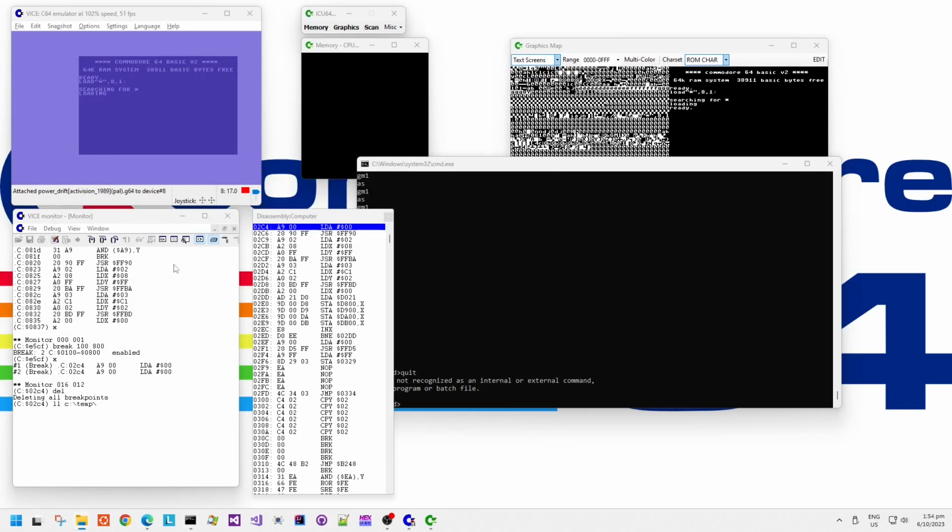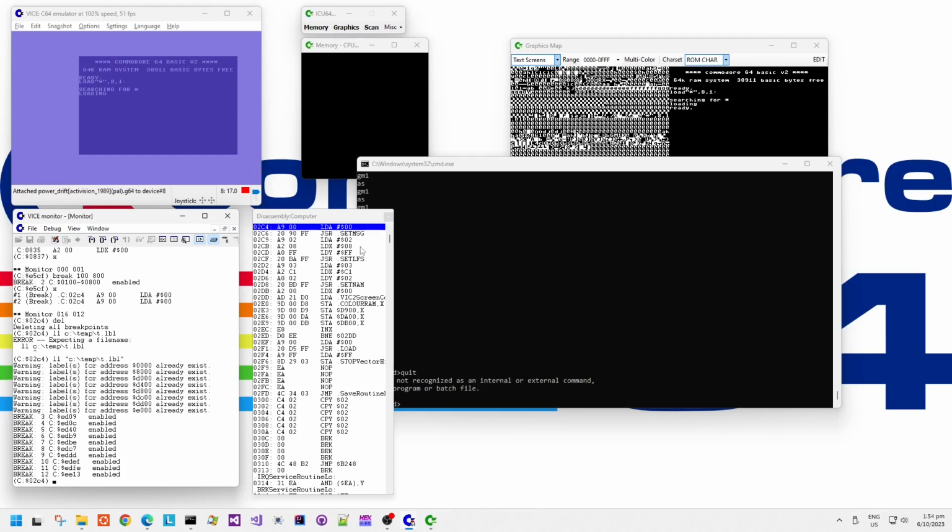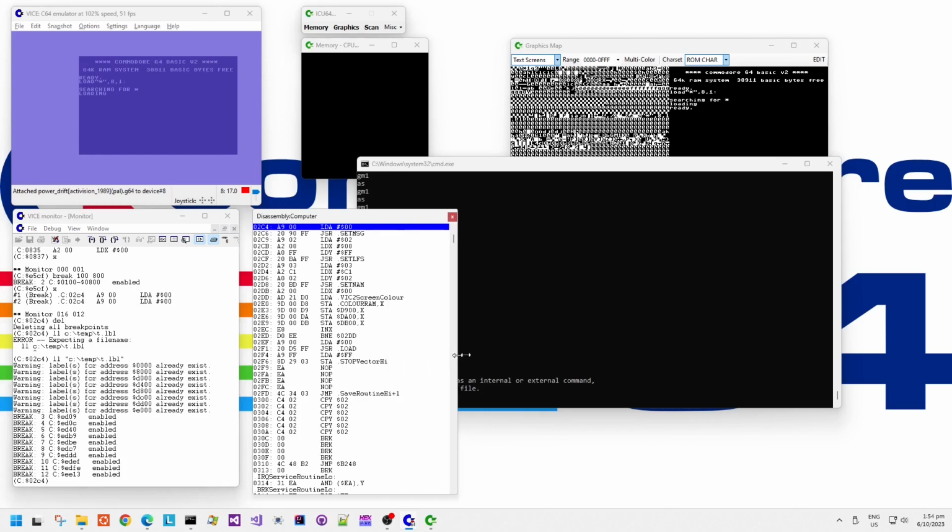I've forgotten the label file name. There we go. Right. No, I need quotes. Right. So we can see it does a set message, set fs, set nam, blah blah blah blah blah. Okay. Fine. It's loading screen color and storing it in color RAM. Well, that's unusual. Okay. Fine.